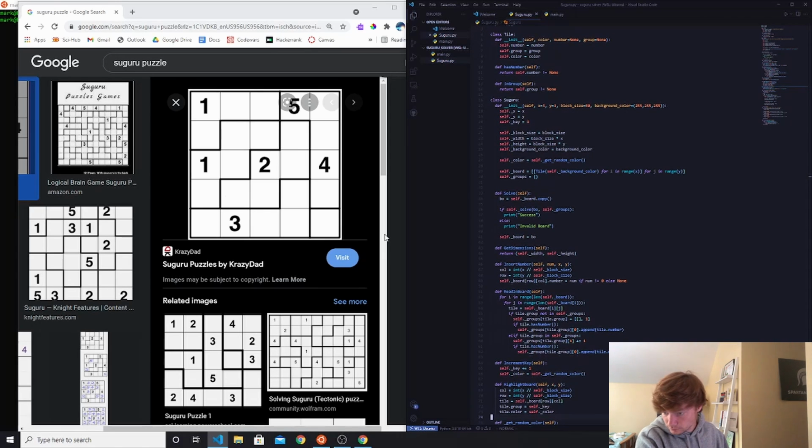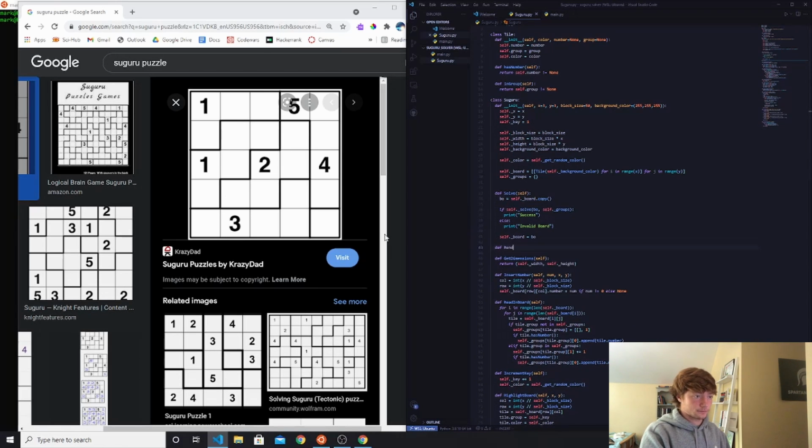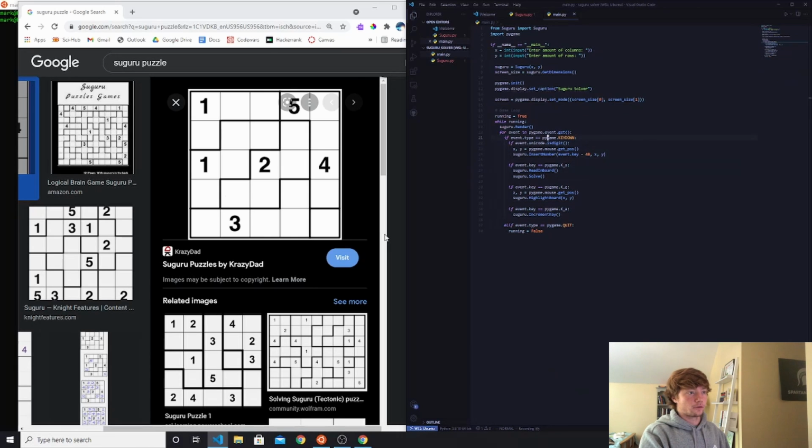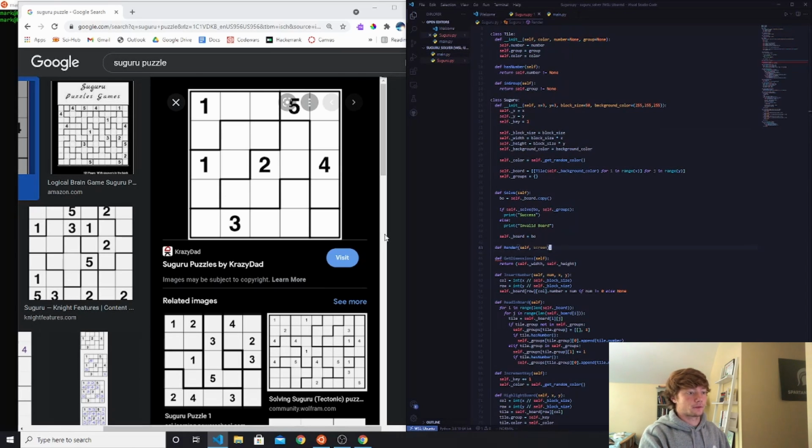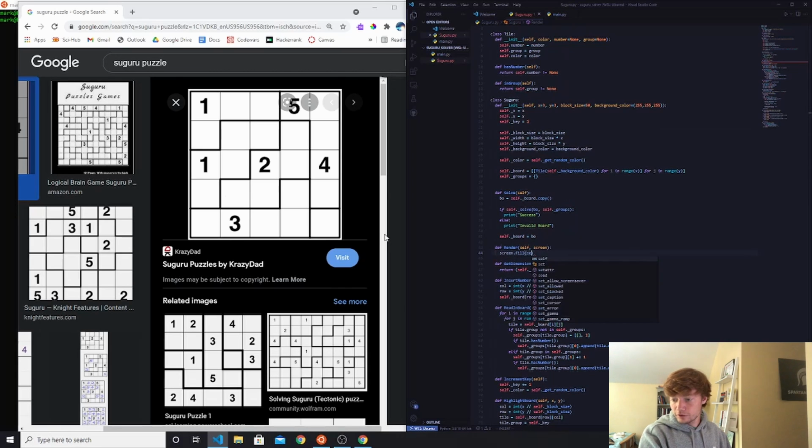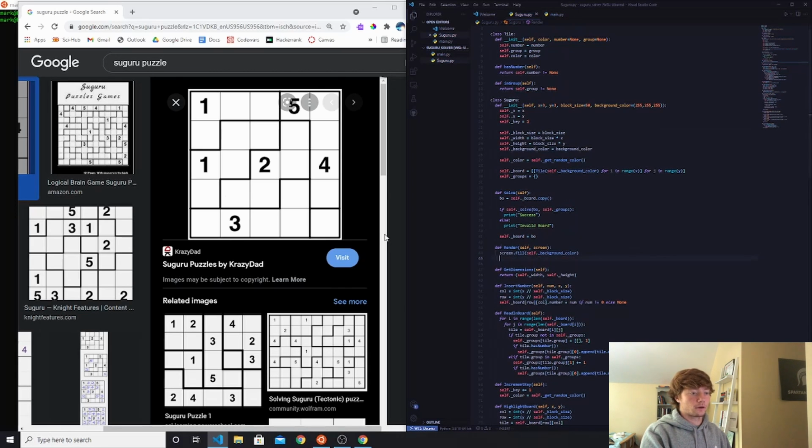Okay. And then we only have one more method, last but not least, obviously, the render method. So let's define that. We're going to take in the screen. I don't know if we passed that in, did we? Yeah, I don't think we did. We have to pass that in here, screen. Okay. So we're going to do screen.fill with the background color.